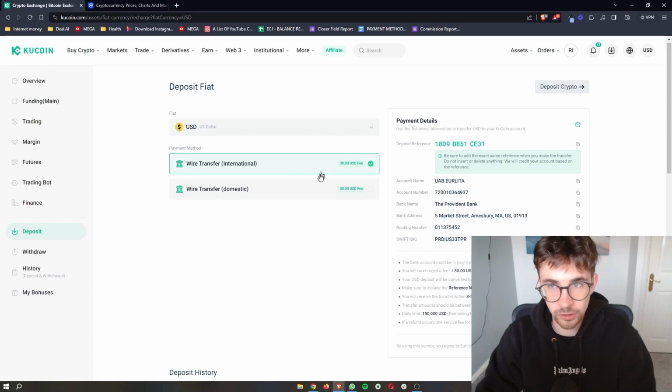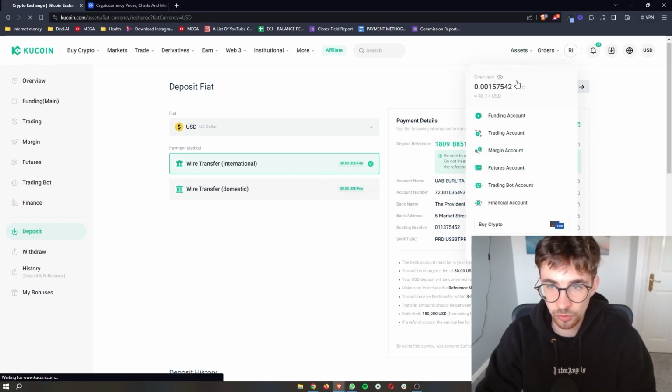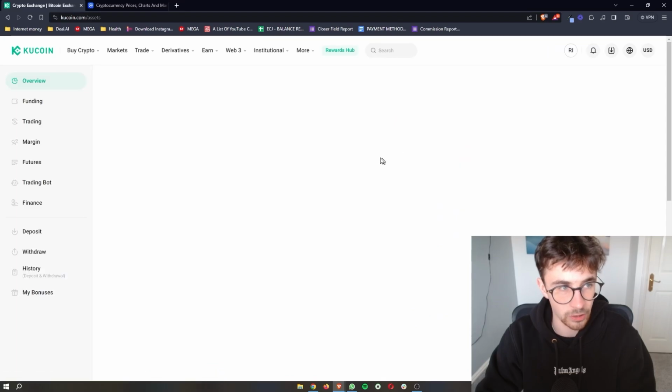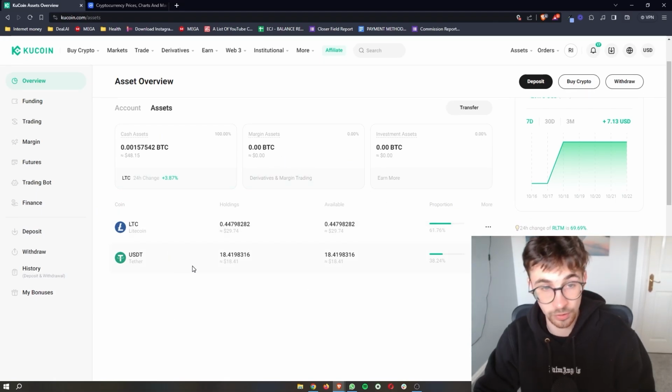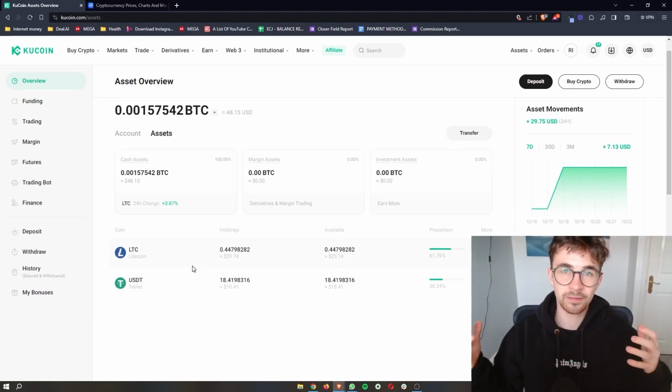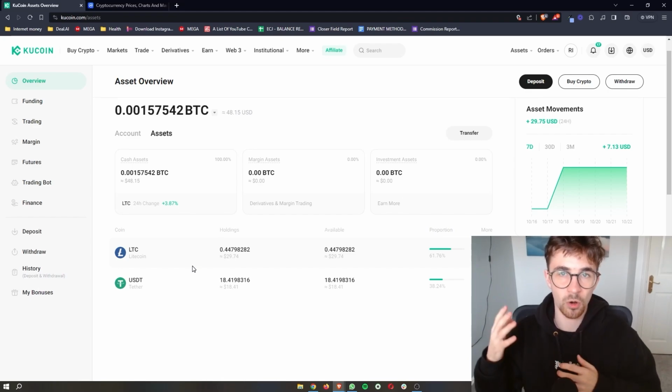Now, when you actually make your purchase and you have bought your cryptocurrency, it will then appear in your wallet. So you just go over to your wallet, you can go to your assets and view all of the assets that you have or the assets that you just bought. And that is how you can buy cryptocurrency on KuCoin.